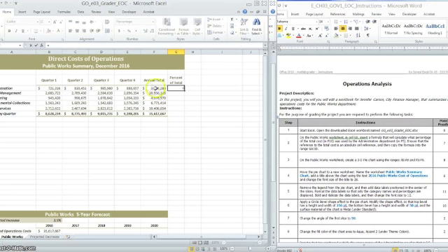I want to press equals. I want to know what percentage of the total. So this is the cost of the administration, and if I divide it by the total, this will give me the percentage of the total. Now watch what happens when I hit this.